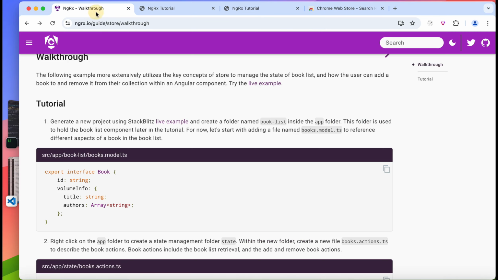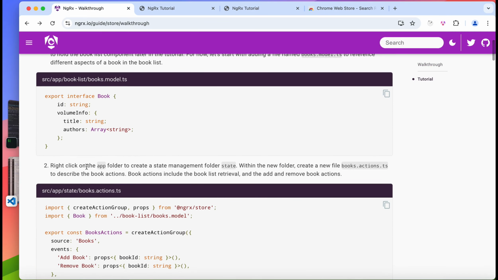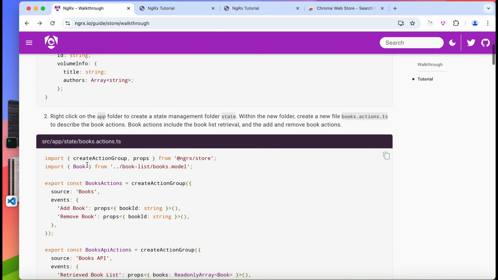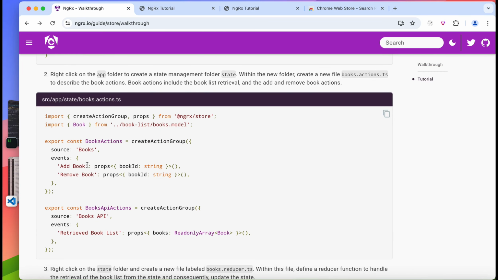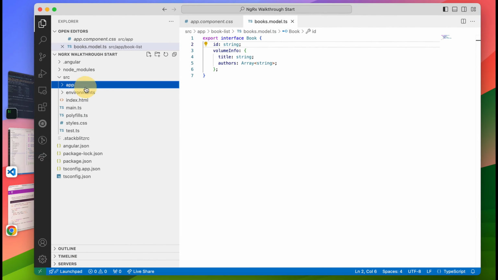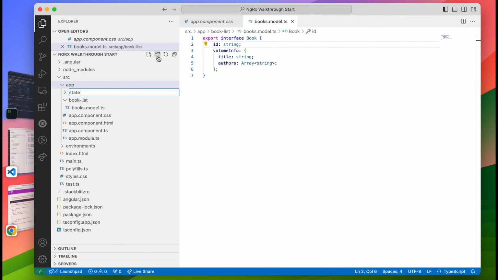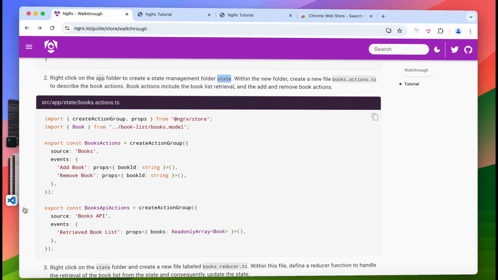Let's come back to the tutorial, and then we start on the interesting stuff related to the store. So they ask us to create a folder state, as you can see here. Let's do that also under the app folder. So you see that interestingly, that model is not related to the store. They told us to put it under the book list because it's the UI model. It's not the model that is stored in the state, in the NgRx store, right? However, everything that will be under the state is everything related to the store.